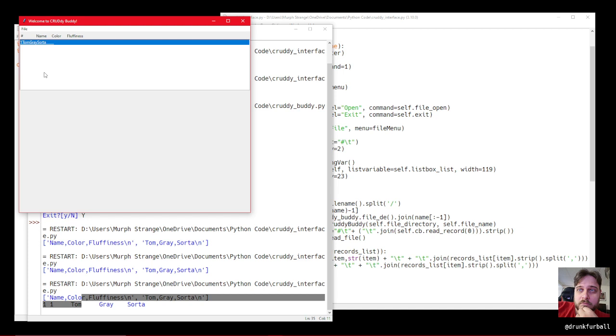Anyway, we've made some pretty good progress. We've got our window app actually able to connect to the same file we create with the Cruddy Buddy command line application that we wrote. We're giving it a graphic user interface. We're just having a little trouble with the formatting. That's all.